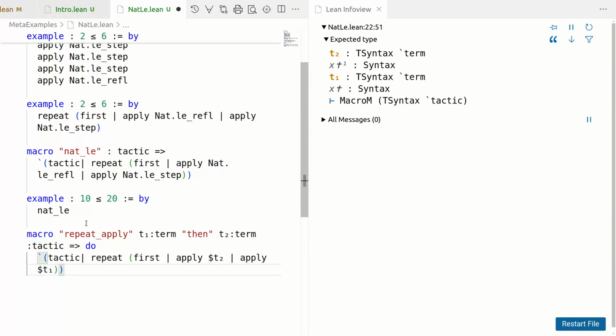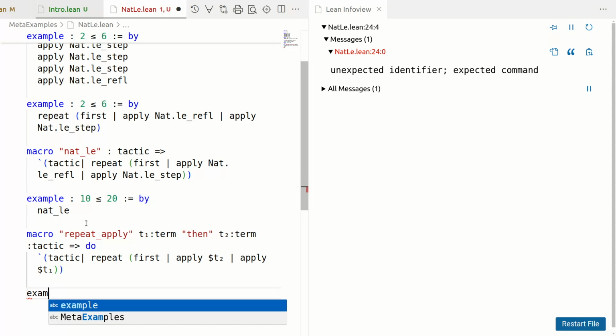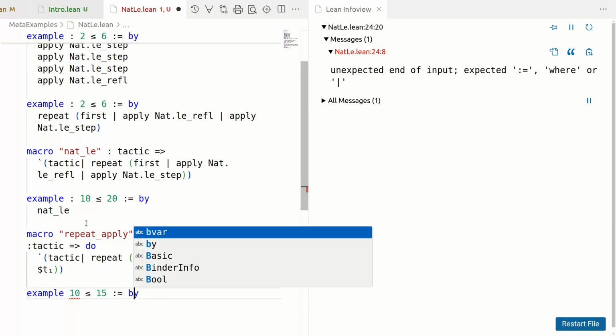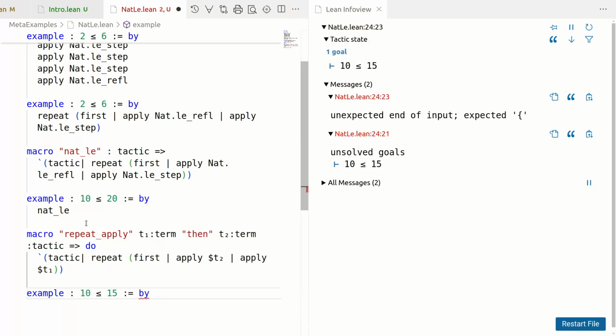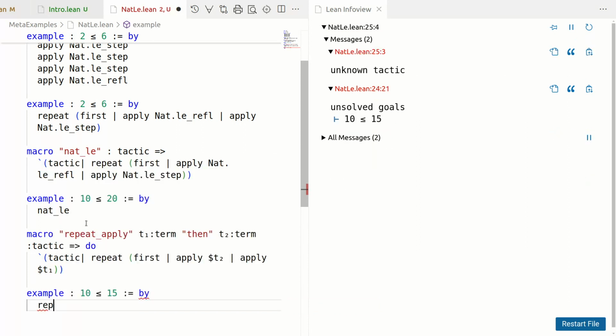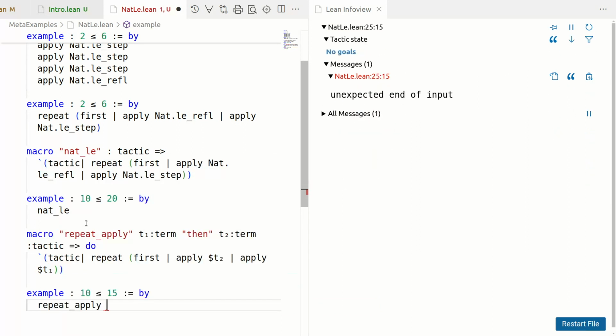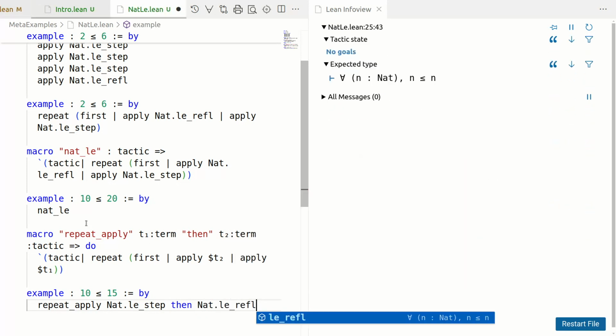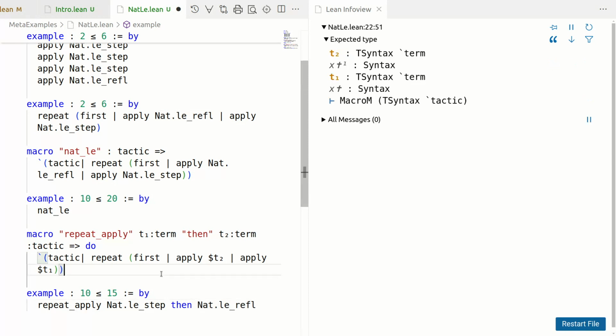Anytime you can repeatedly apply something and then finish with something else, this works. Okay, so let's get some example here. Let's say again 10 is less than or equal to 15 by repeat_apply. It knows that the tactic exists, and I have to repeatedly apply le_step, then nat.le_refl, and I'm done. So we have created a flexible tactic where we can repeatedly apply.